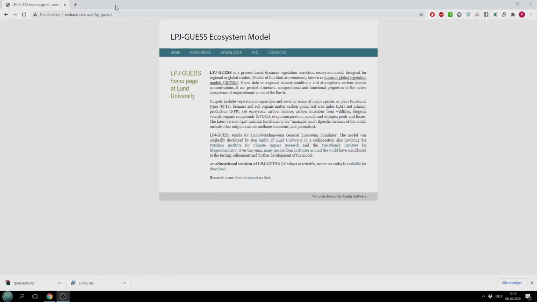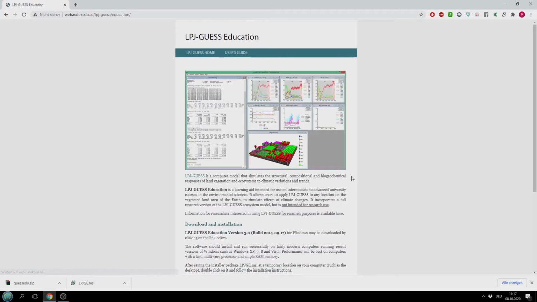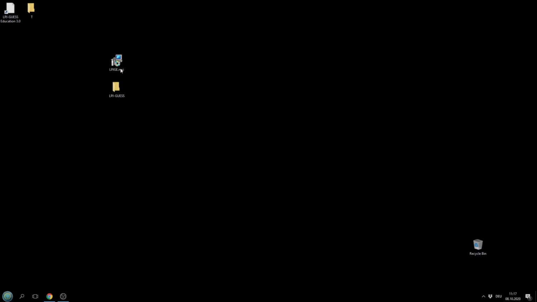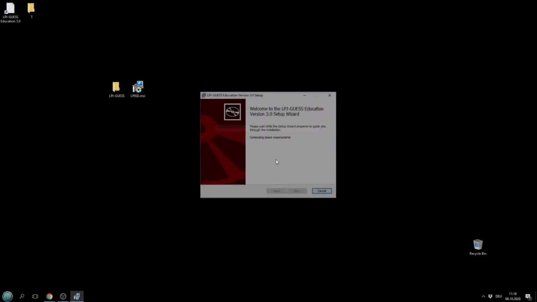So what we have to do is go to this website here, web.natico.lu.se/lpjguess, and here you will see this one over here. In the text you can see an educational version of LPJ-GUESS is available. So you click this link, which will open here, and there you can download LPJ-GUESS 3.0 for Windows. I already did this, and you will end up with this file over here. It's a pretty old installer.